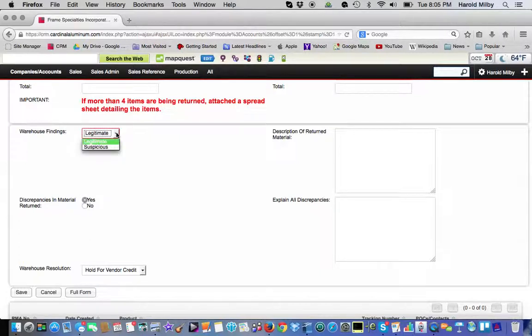The warehouse findings are either going to be legitimate or suspicious. If something seems to be suspicious after the return is received, information about that particular product should be written in this field here. This is a free text area, so you can type whatever you feel.